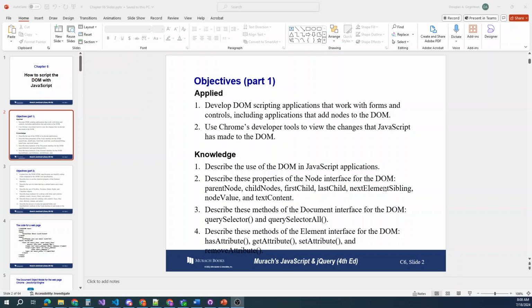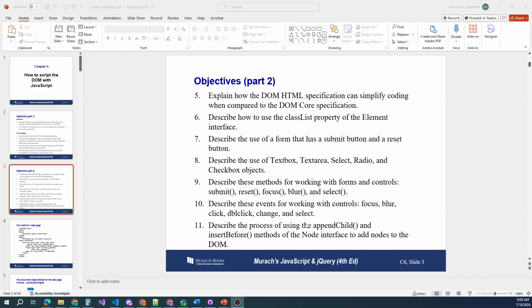A lot of these are going to be kind of a refresher on what we've done either with CSS or so far in JavaScript already. Describe these methods of element interface for the DOM, has attribute, get attribute, set attribute, remove attribute. Explain how the DOM HTML specification can simplify coding when compared to the DOM core specification. Describe how to use the class list property for the element interface.